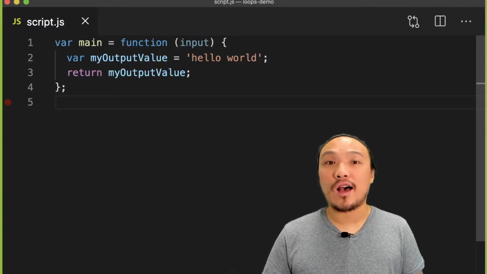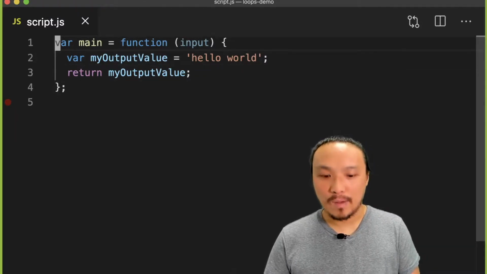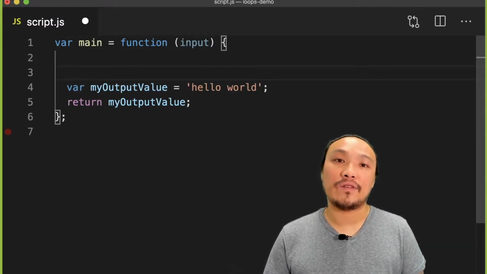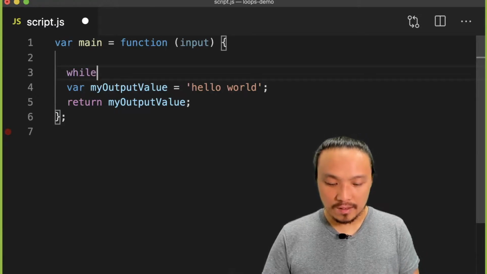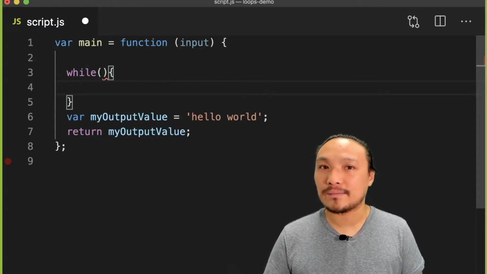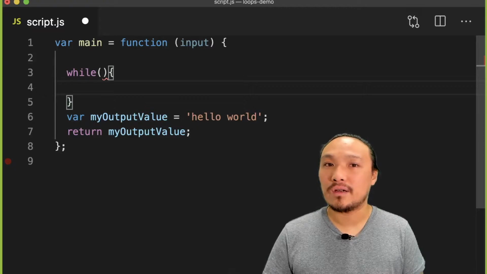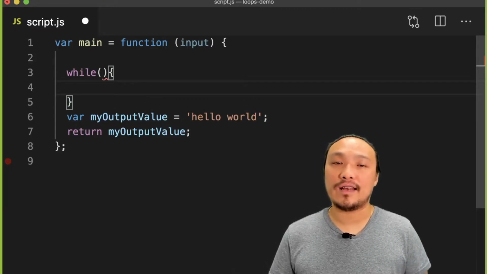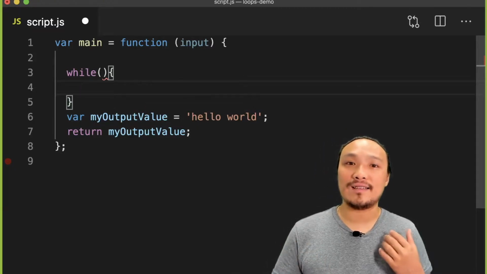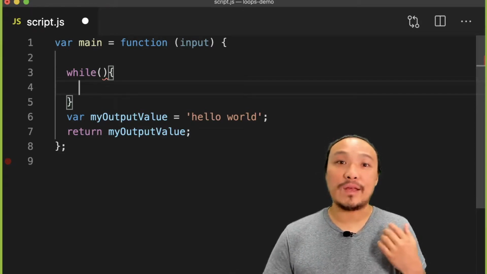I created a new copy of my starter code to demonstrate my loop. I'm going to put the loop inside of the main function. And in this course, we're going to use the while loop syntax. There are many different syntaxes for loops in JavaScript, but the while loop is going to enable us to more clearly see the mechanics of how the loop runs and really be able to break things down.